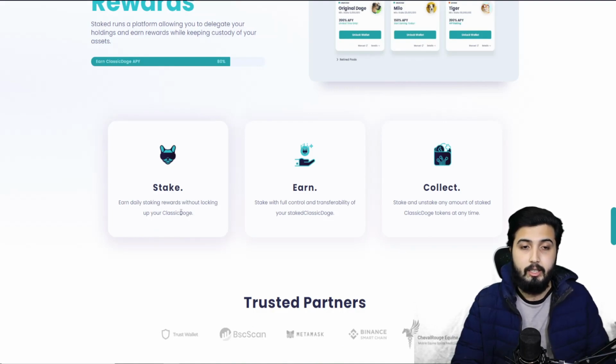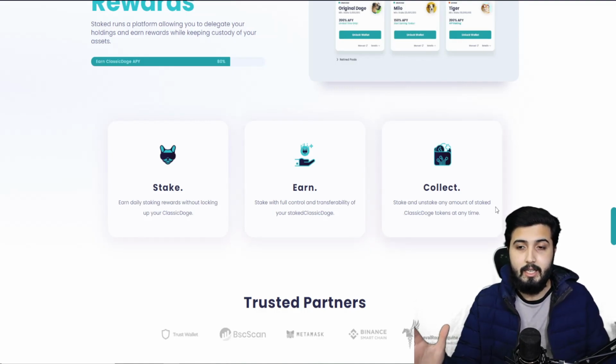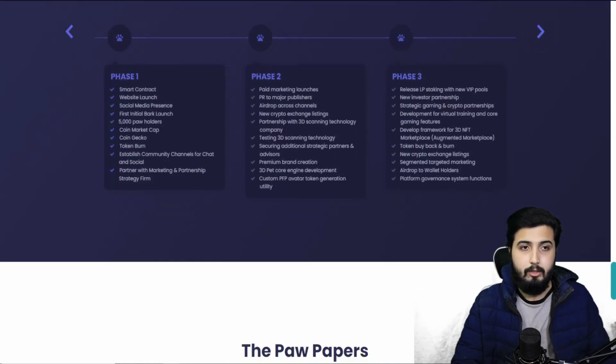You're going to earn daily staking rewards. You don't have to lock up your ClassicDoge tokens. You have full control and transferability of your staked ClassicDoge. You can collect the earned rewards, and you can stake and unstake at any time that you want to. These are trusted partners, and this is the roadmap.